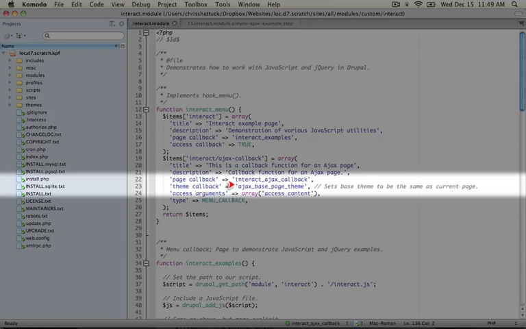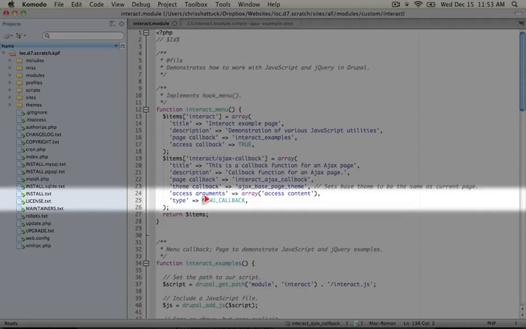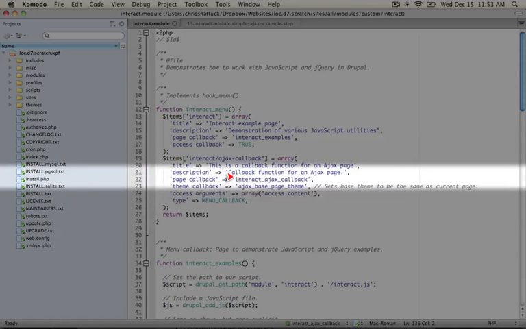And so we can do that by specifying the theme where this page gets rendered by using the Ajax base page theme function. And then we're setting the access argument so that anybody can access this, and then the type to menu callback because we don't want a menu item for something that's going to be used as an Ajax callback. Okay, so now let's go ahead and take a look at the interact Ajax callback function.